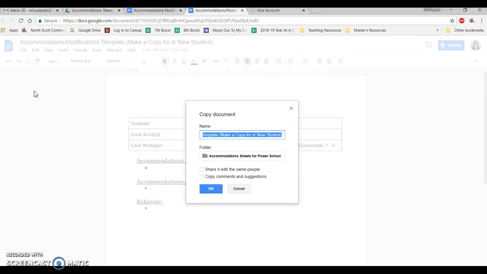When I make the copy, I'm going to call it the student's name. And you're going to notice that it automatically wants to keep it in the folder from where it originated, which is fantastic for our needs because this is actually going to create itself in our Team Drive. Perfect, so don't change it. Hit OK.